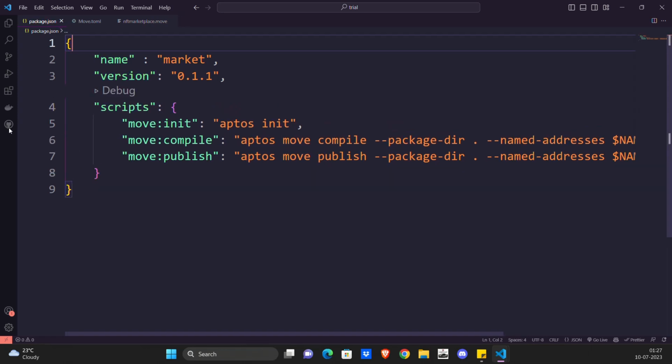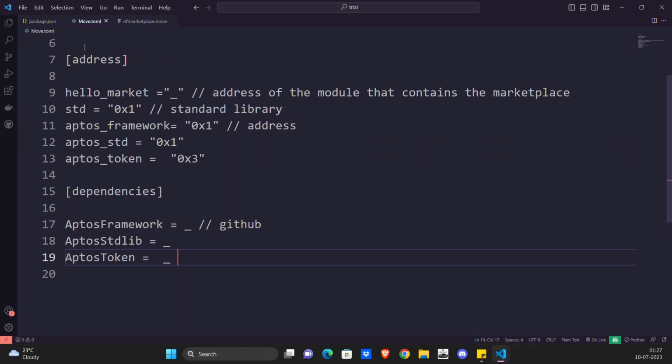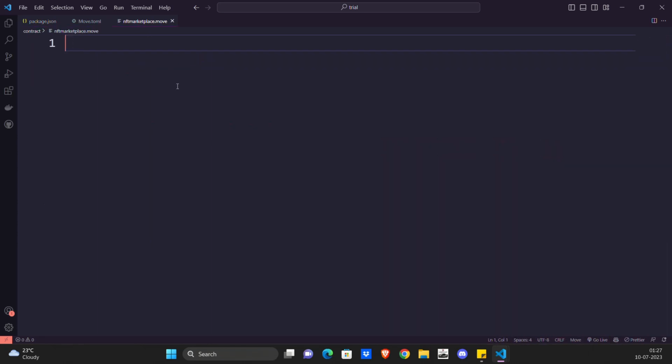Okay, cool. So now we are done with our toml file, we are done with our JSON file. Now let's simply jump to our main code page, that is the NFT marketplace dot move. Now here comes the real deal. So let's get started with it.